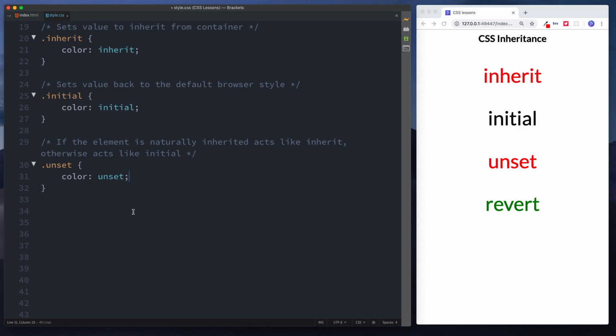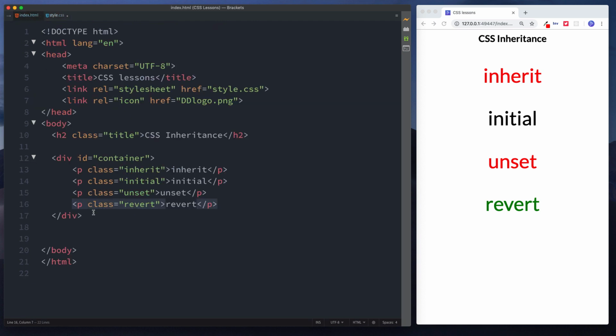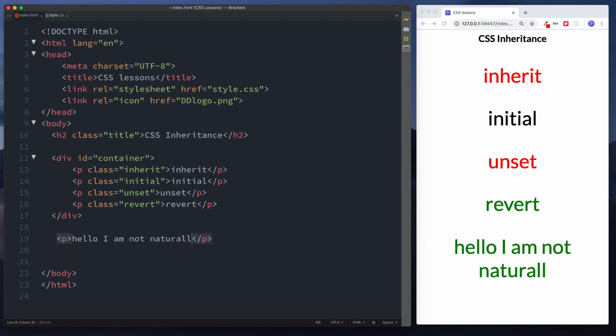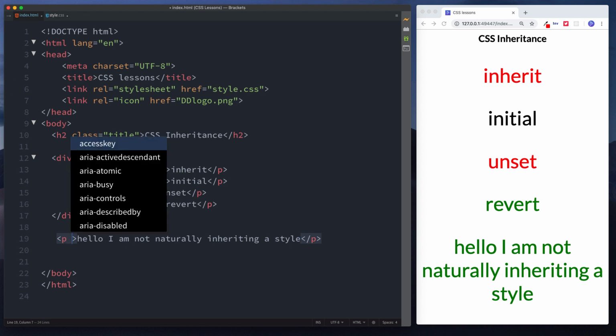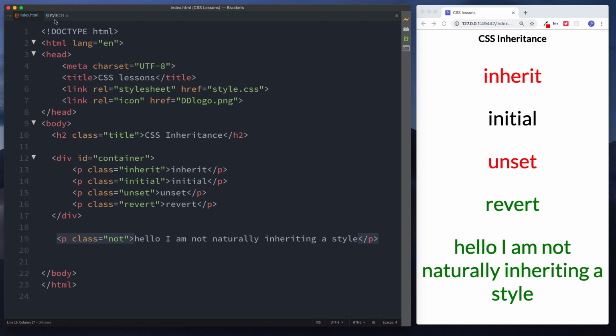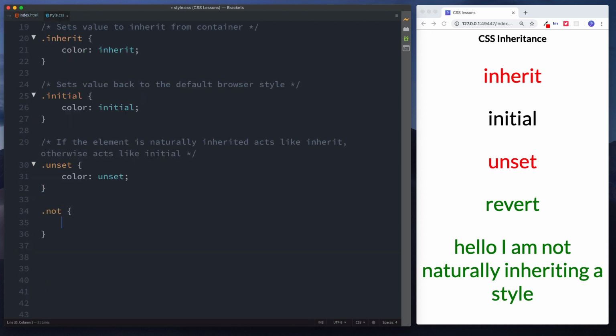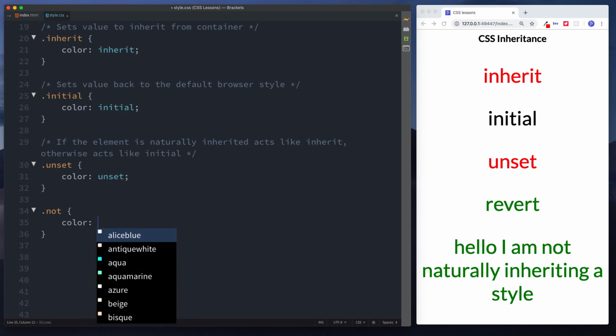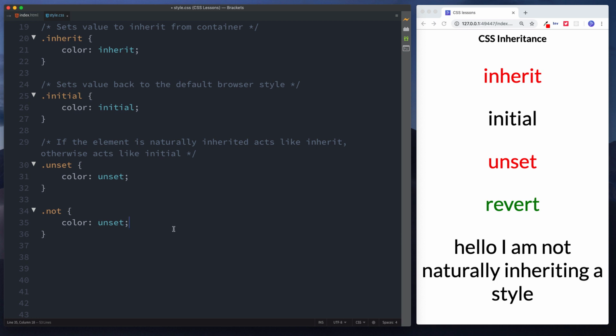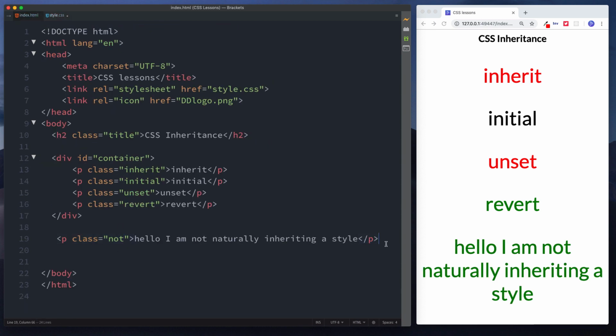And to give you an example here of an element that isn't naturally inheriting, over here, let's do a paragraph tag and say, hello, I am not naturally inheriting a style. Let's give this a class here of not. Okay, let's go to here and say class of not, color: unset. This isn't going to turn red. It's actually going to be black because it's going to act like initial, which sets the value back to the default browser style, which, as we've seen before, is black. Okay, so let's just get rid of that.